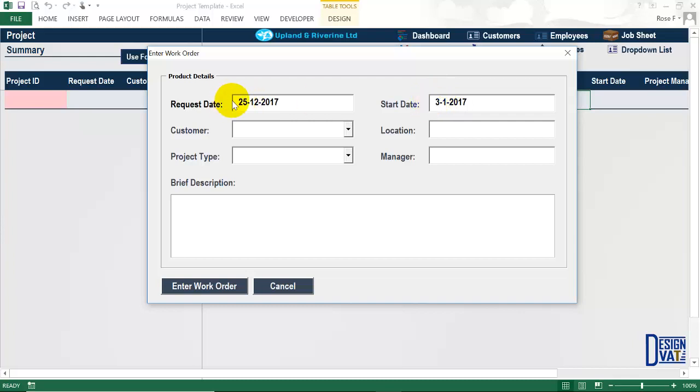As I said, Excel by default will put in today's date, but you can modify the date portion, the month portion, or the year portion. So you can change any of the 3 portions of the date. Now I've indicated that the customer called me today, which is the 25th, and the project is to start on the 3rd of January 2017.